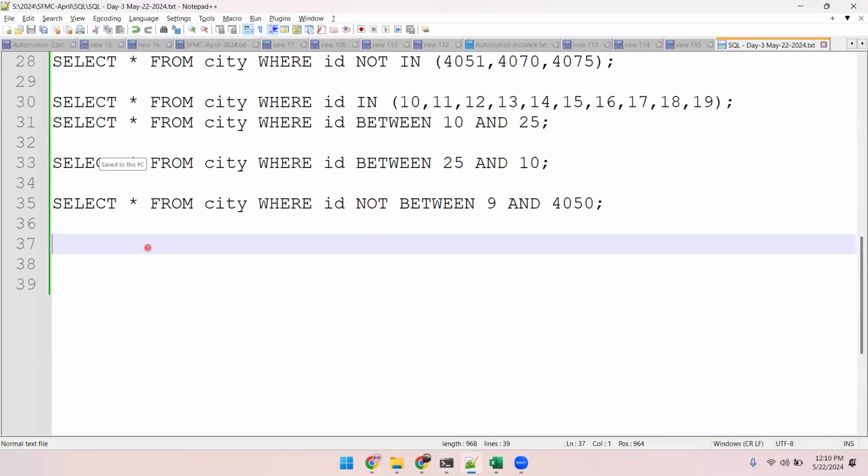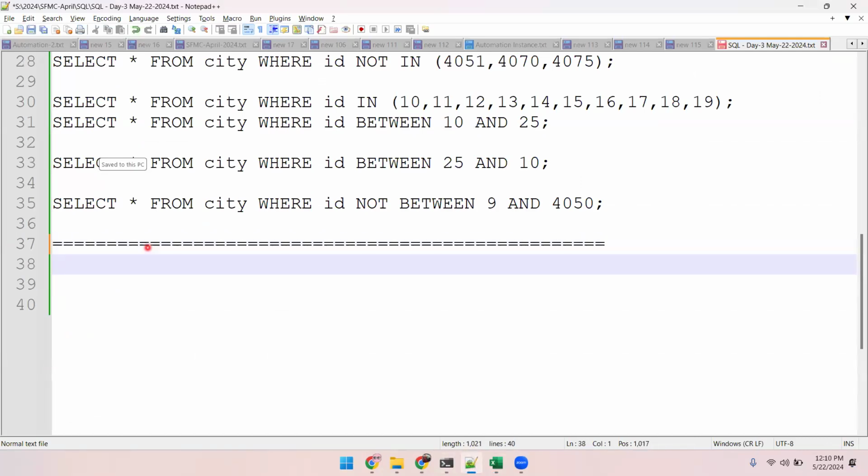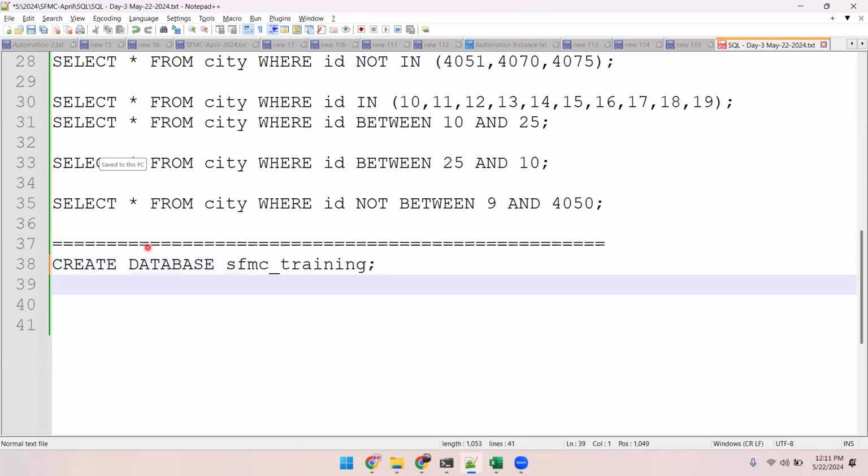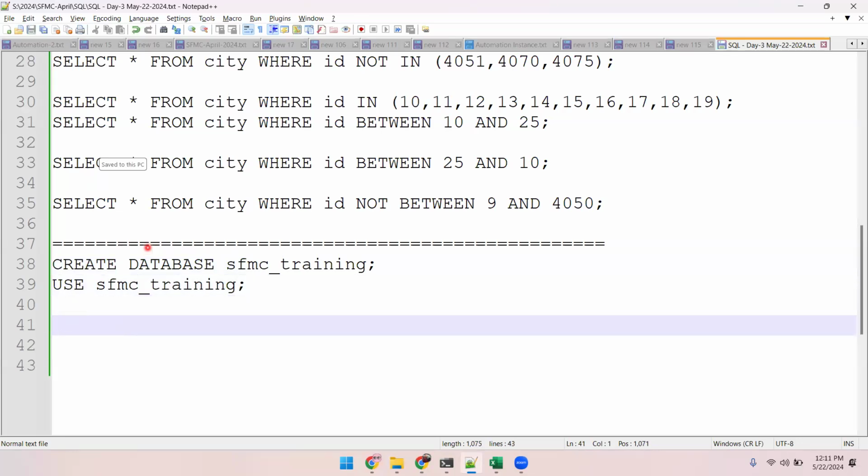So it's a process of learning. If you get a chance, try to practice this one. It's not mandatory for SFMC. So let us create the database first: create database SFMC_training. This is the first command. Then you'll say use SFMC_training. Then you'll be creating three tables. This is the basic steps.